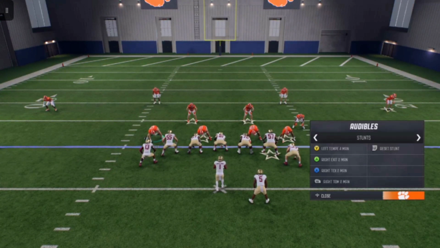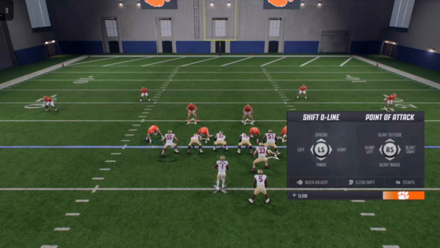If you toggle left and right, it will show you a variety of stunts that you can do just based off of the formation you're in and how many down linemen there are. If there's 4 down linemen, you're going to notice that you have a lot more stunts you can perform with 4 down linemen than you can if you have 3 down linemen. And that's how you make quick adjustments with the entire defensive line in College Football 26.